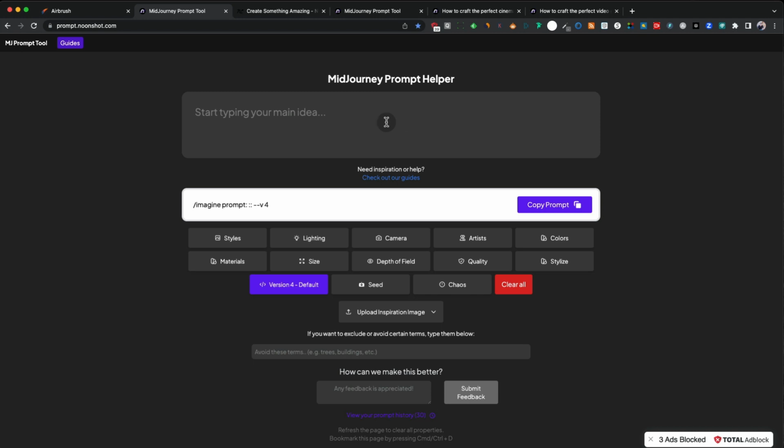This again is a simple, easy way to create your prompts by using this MidJourney Prompt Helper. And again, I'll leave all the links to all these websites at the bottom of the description. So have fun, enjoy, and create some great images.